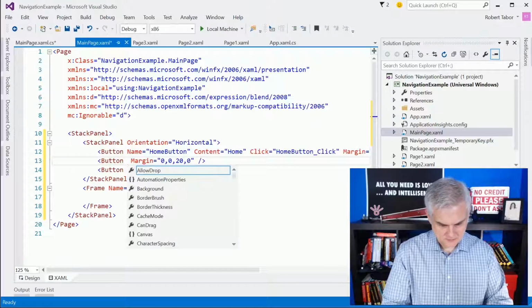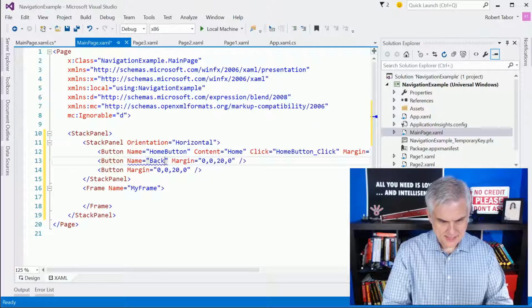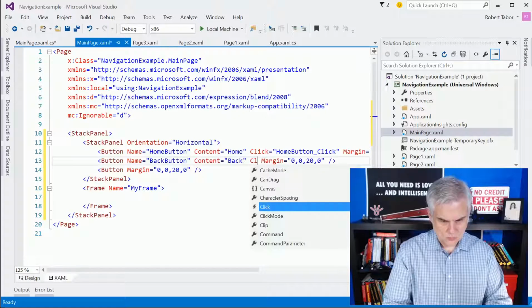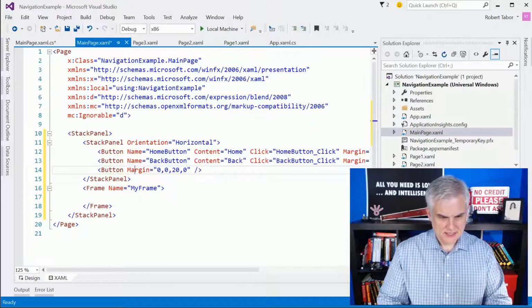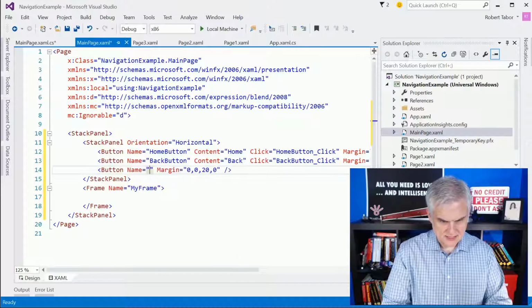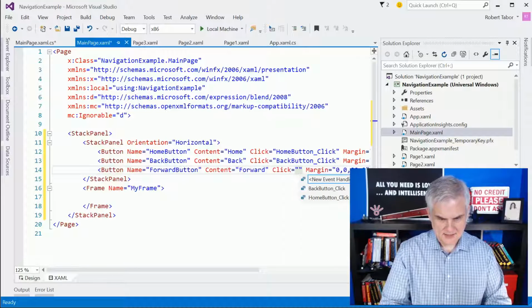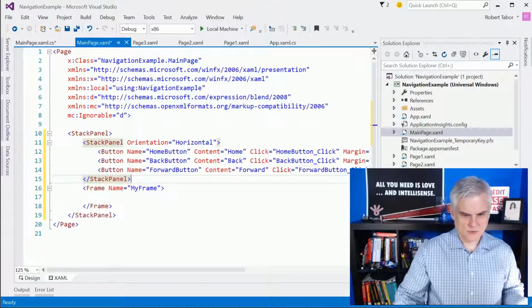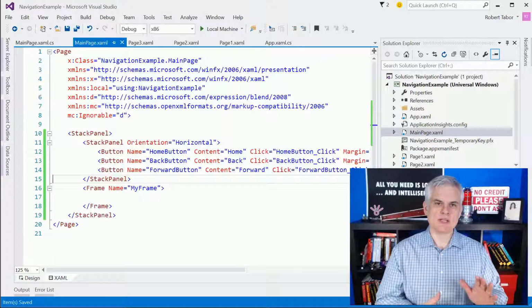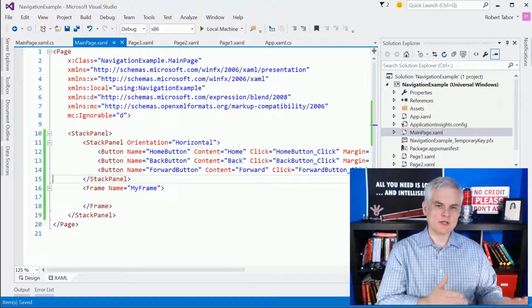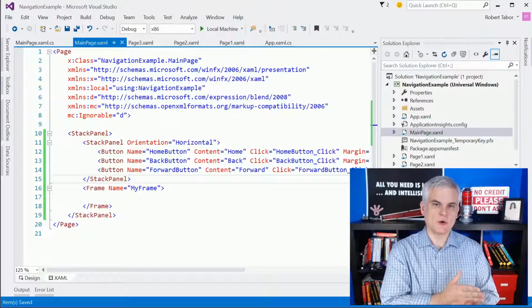All right, this one, we're going to name it BackButton. We'll set the content equal to Back, and then give it a click event called BackButton_Click. And then finally, I'm going to create the forward button, set its content equal to Forward, and then add a click event handler as well called ForwardButton_Click. Great. All right, so as our application loads up, as our frame loads, what we want to do is load Page1 into view automatically.